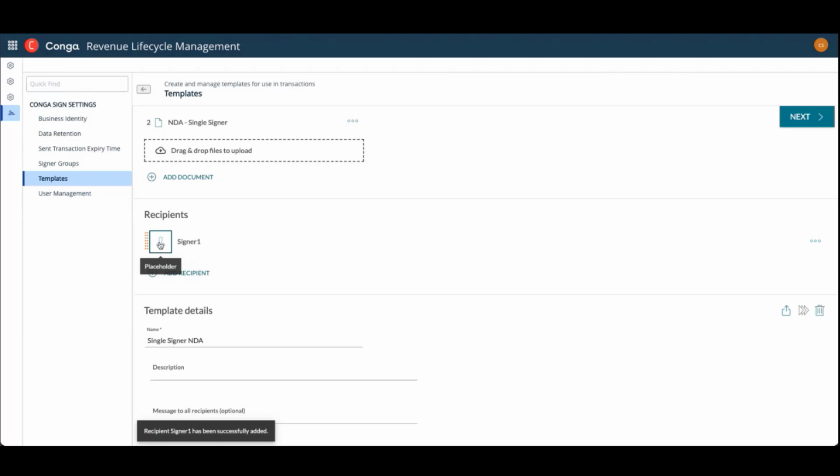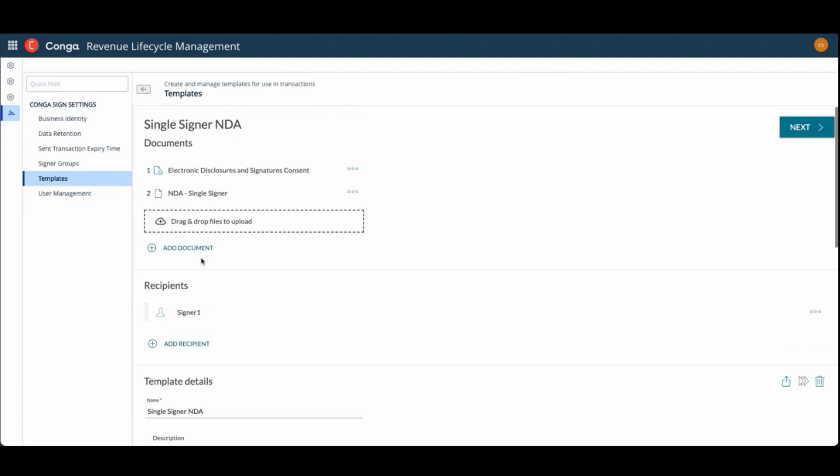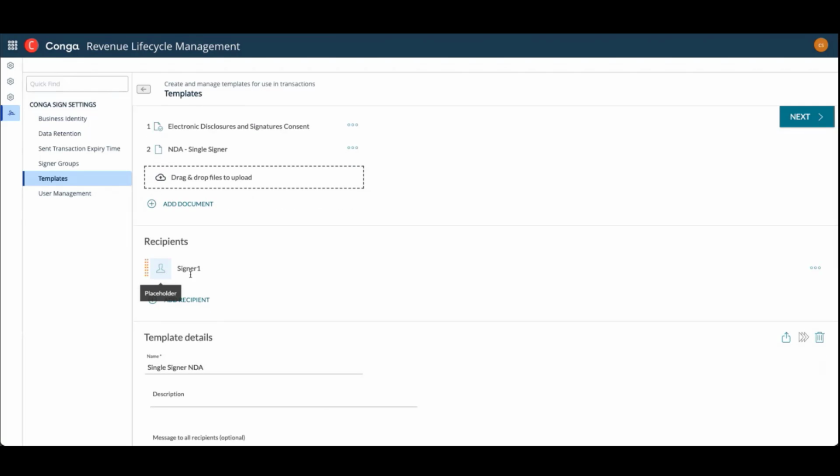So when I click Add Recipient, if I hover over the silhouette, you can see that it's set to be a placeholder. And so for this particular template, anytime a transaction gets created, a recipient placeholder will be shown to the sender so they can then input the recipient's information and send out to them for signature.